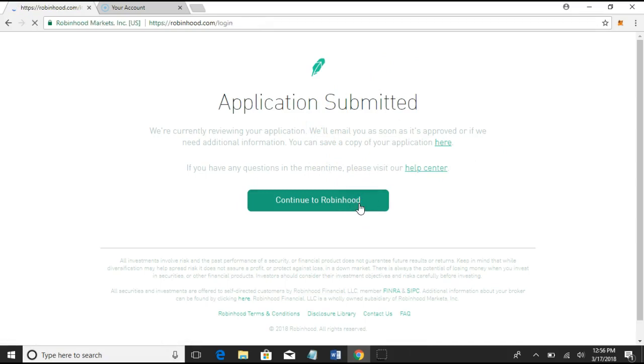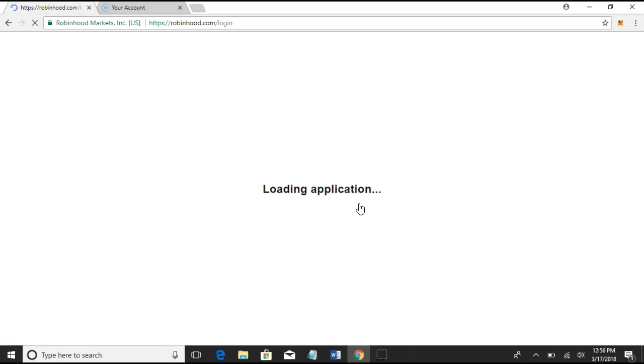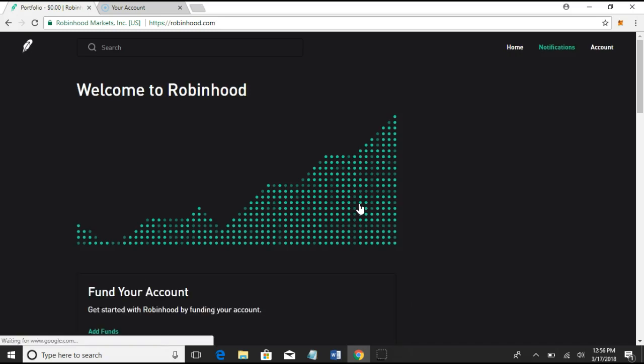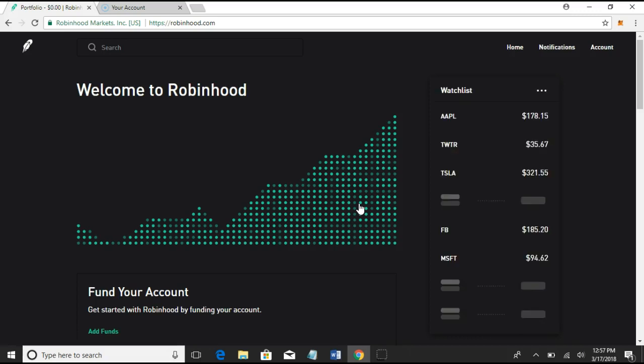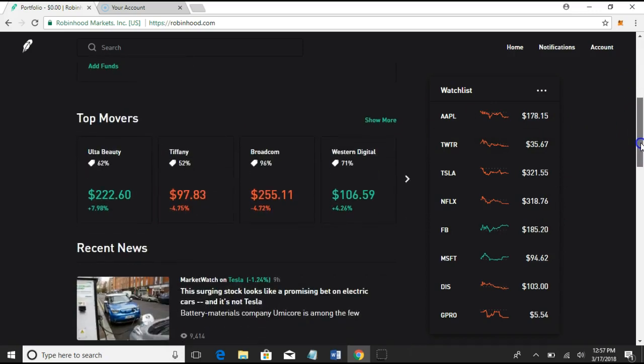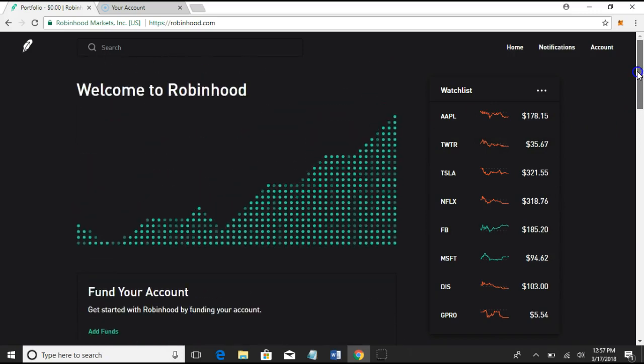Alright, got the email to my phone. You guys can't see it, but I did get a notification on my phone telling me to download the app. And it looks like Robinhood is loading up. So it looks like this is the interface of Robinhood for the meantime, until I get approved. But this is the watch list for stocks and things like that.